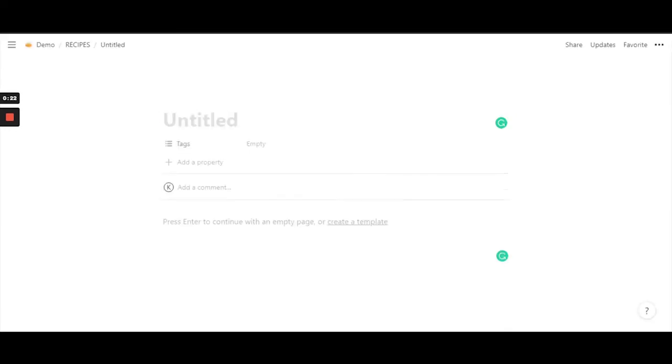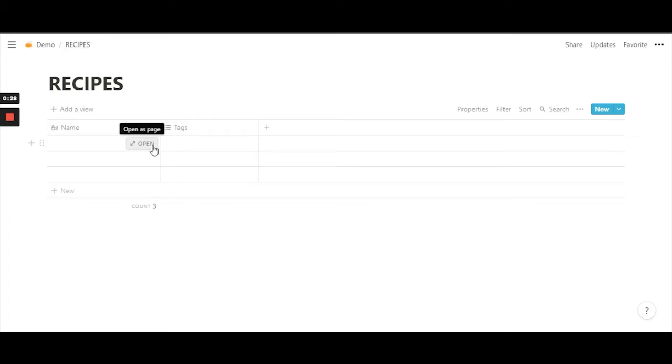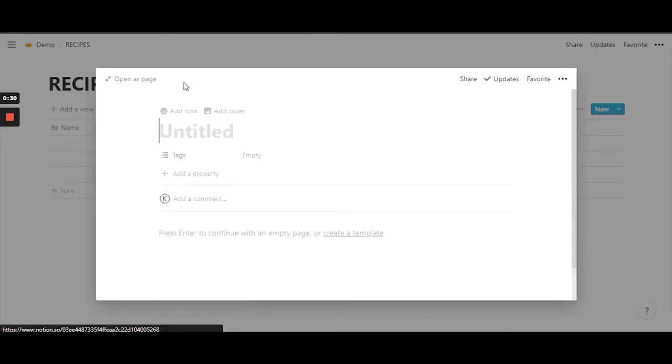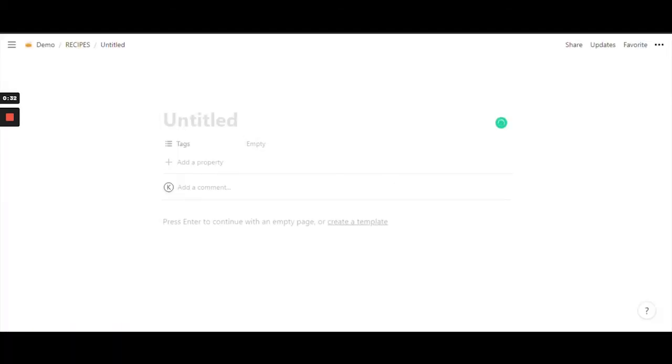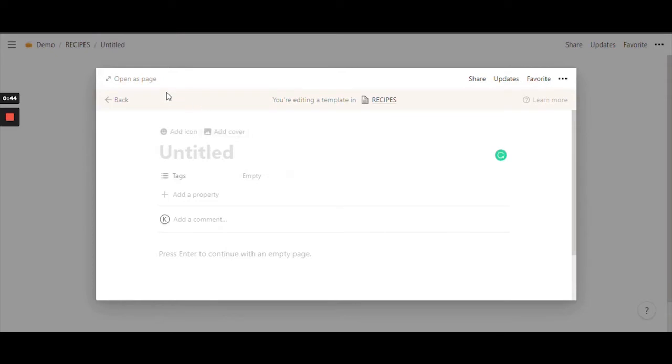Okay. So now we have this really nice blank page, like you would usually have in a database when you open it as a page, and you have this blank page, right? And then you would normally go ahead and type out your content. But now, since we are going to be creating a template, you have this option. So go ahead and click on it, and you will again get this blank page.